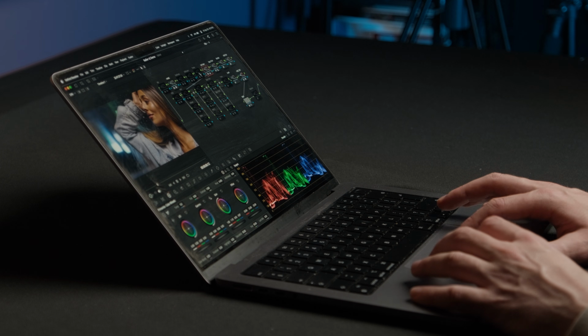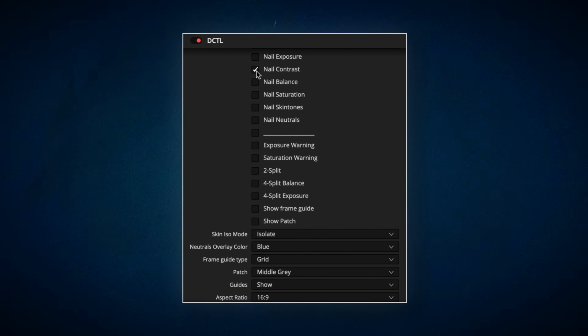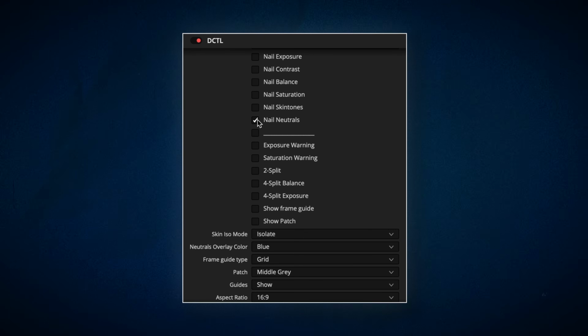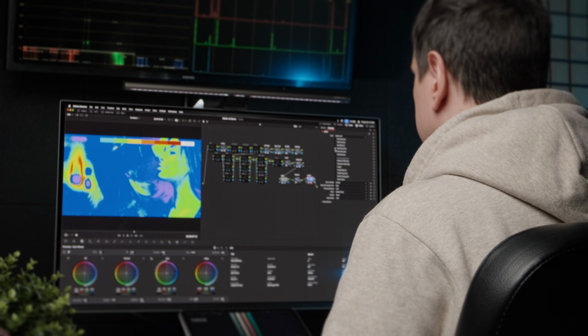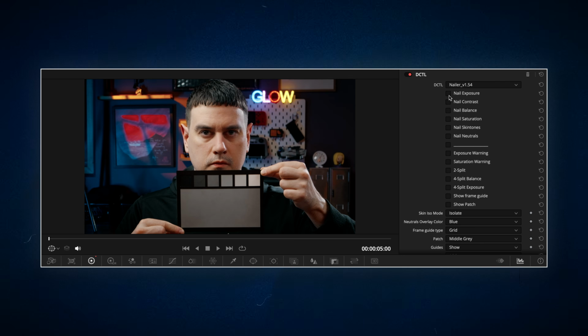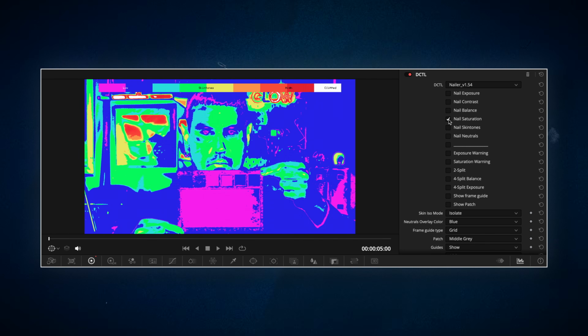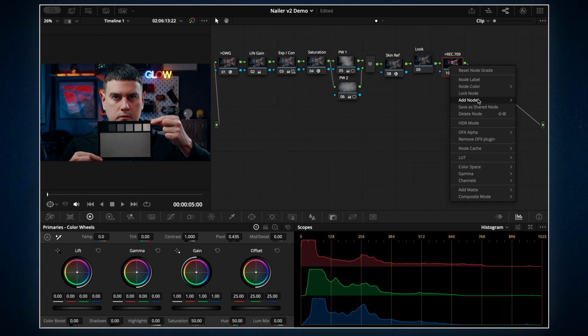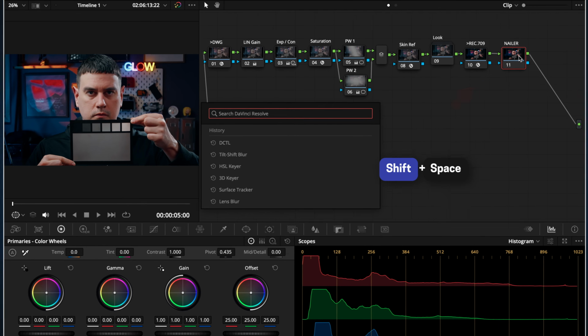I've been working with my friend Vladislav for a while now to bring this cool tool called Nailer to life. It's a DCTL plugin that works alongside your scopes with a set of indicators that sit directly on your picture. Exposure, contrast, balance, saturation, skin tones, neutrals, all of it color-coded right where your eyes already are. You simply drop it on the last node in your node tree after your Rec 709 conversion, or at the timeline level.